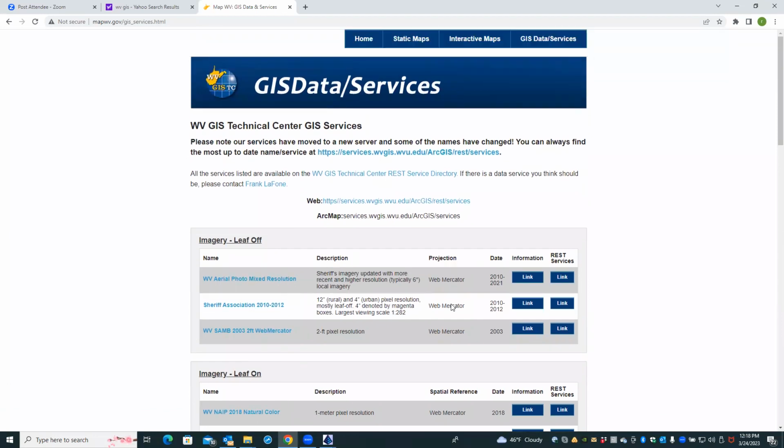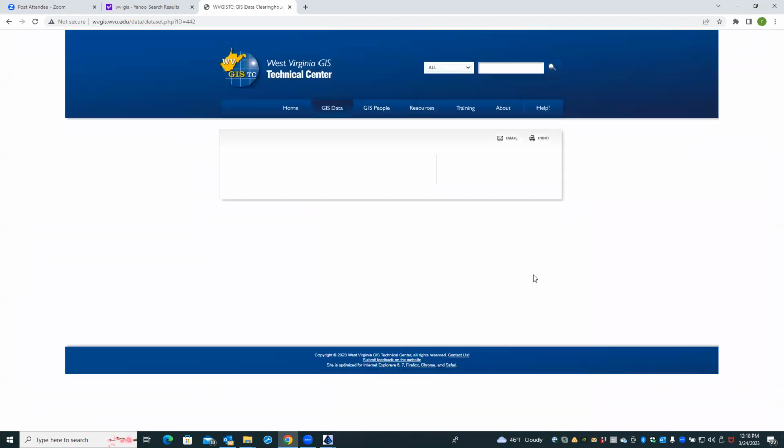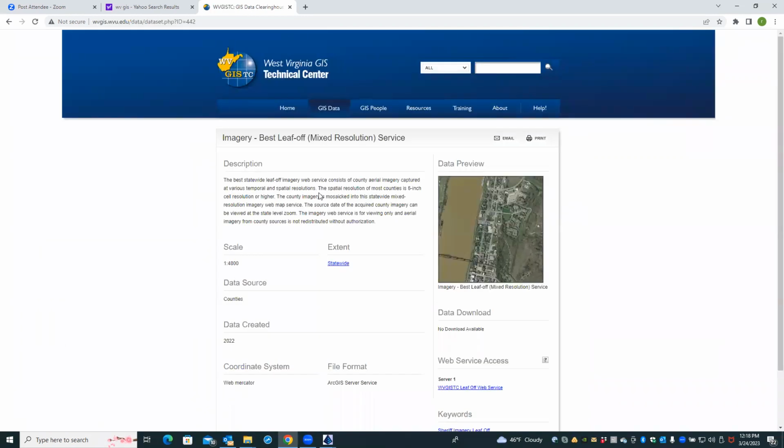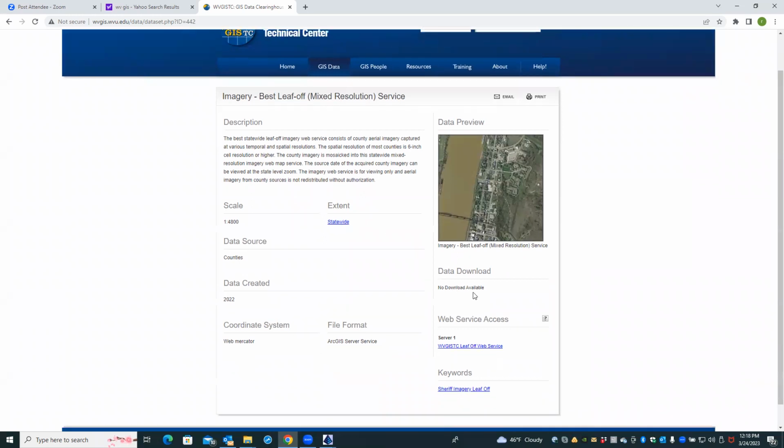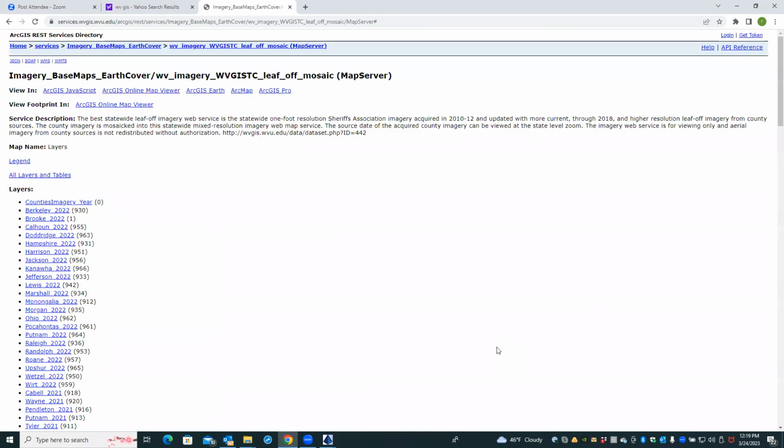So if we look at that and look at this thing called link, there's this column called REST services. So there's one link under this column just called information. It's going to take us over there, and let's see, it's statewide, and it has a West Virginia GIS TC leaf off web service. So that's one service. Let me see what that is.